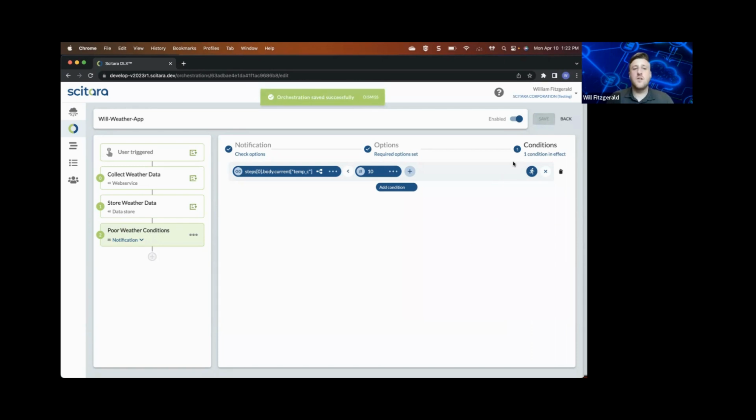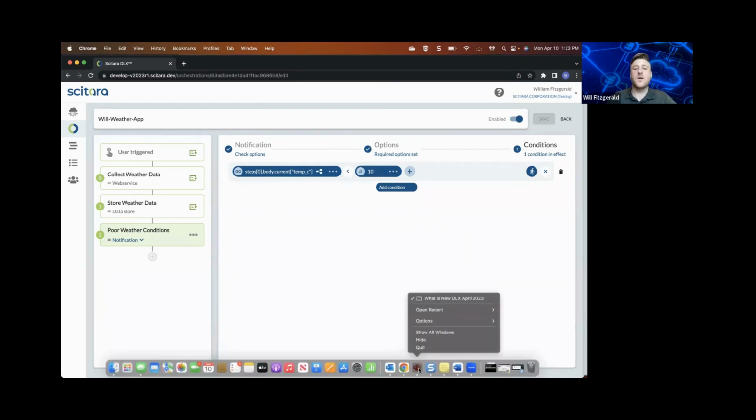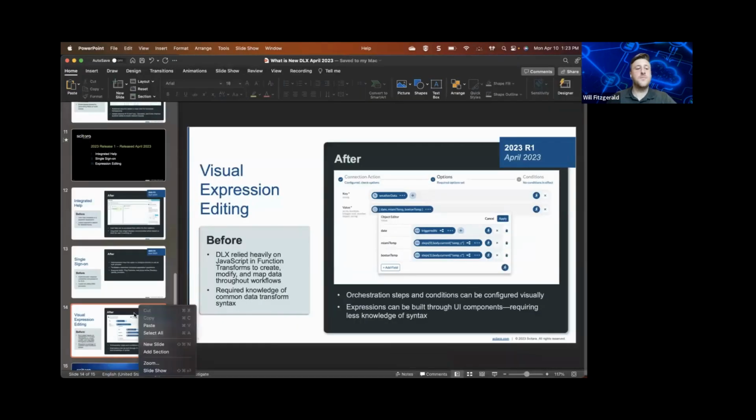So these are, in a nutshell, some of the features that we've added in our 2 releases in 2023. I will go back to our presentation here.